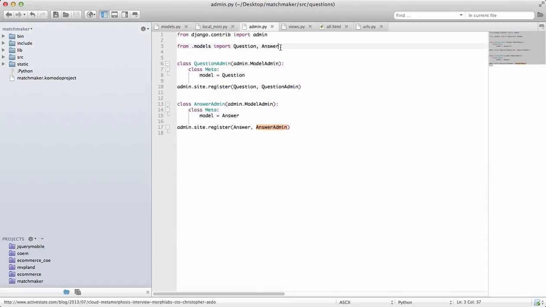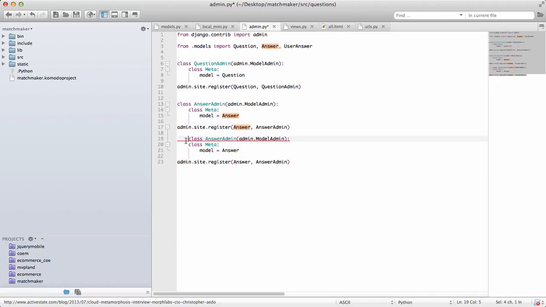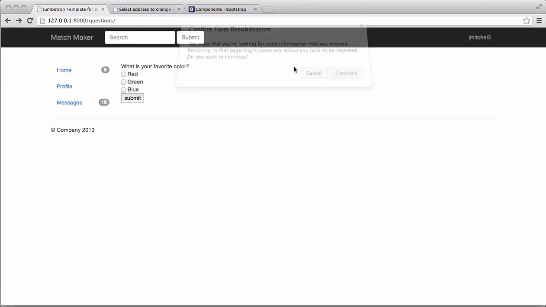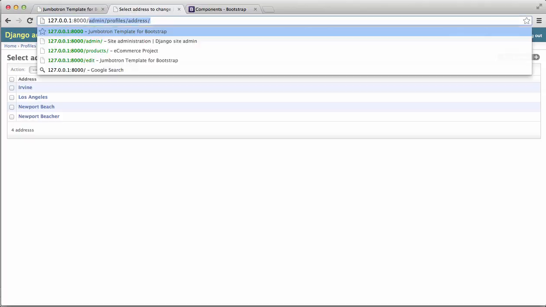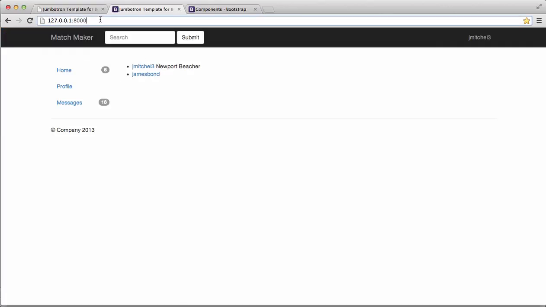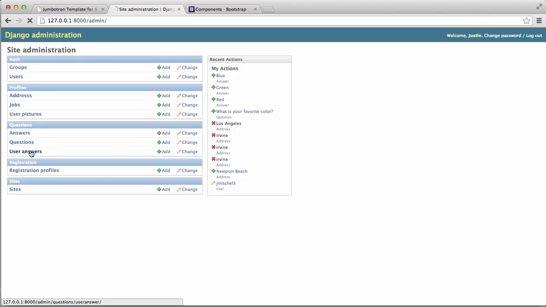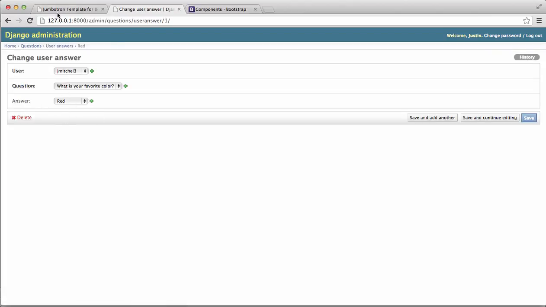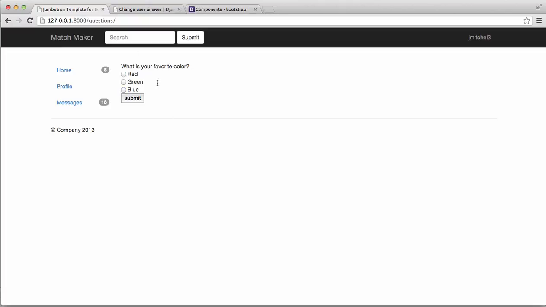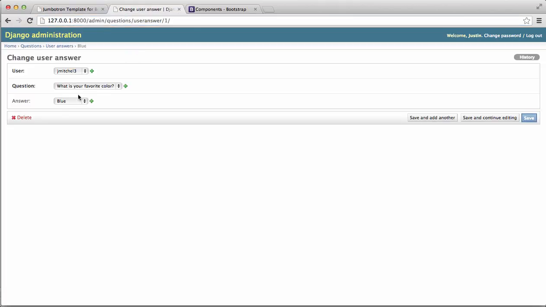So we'll go into admin and we'll do user answer. We're going to copy this and just add user in front of everything. So user, and user. Save that. And we'll go into the admin. Let's delete this stuff. Oops. Go into admin. Okay. So user answers, and we have an answer. Red. Cool. So if I go back in here and change it to blue, it should change it in here too. So if I do a refresh, it changes to blue.